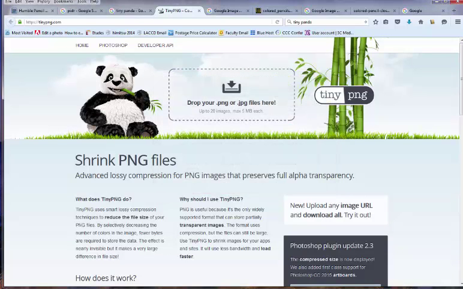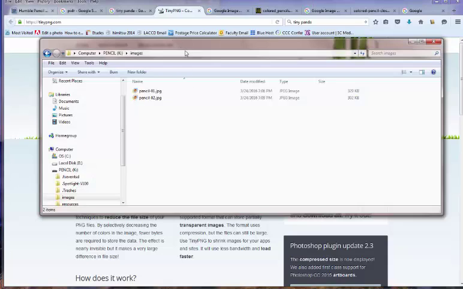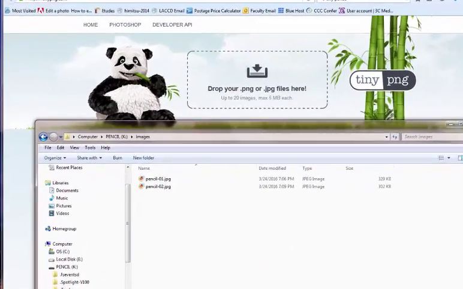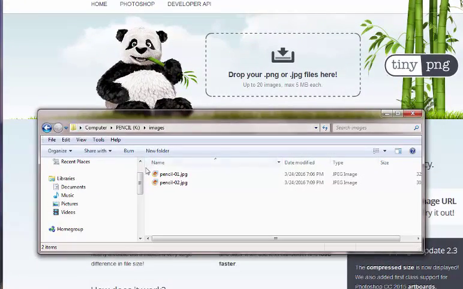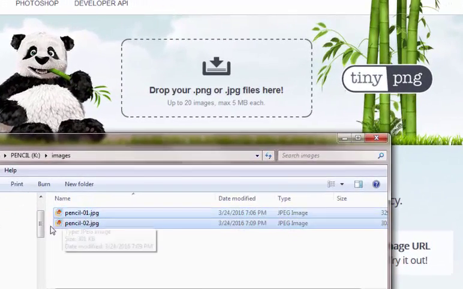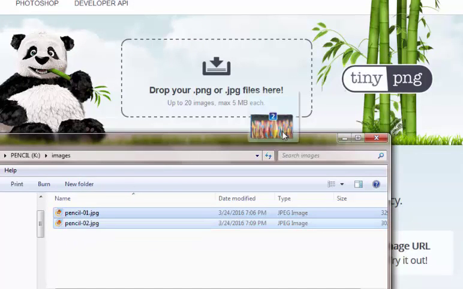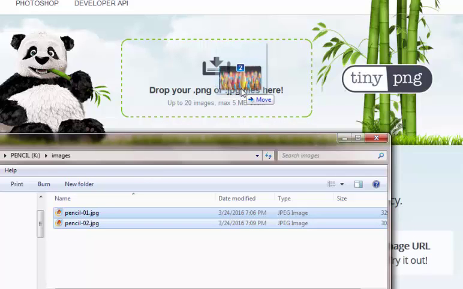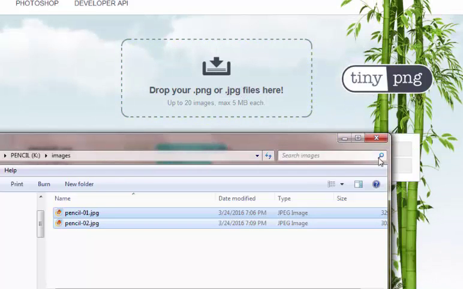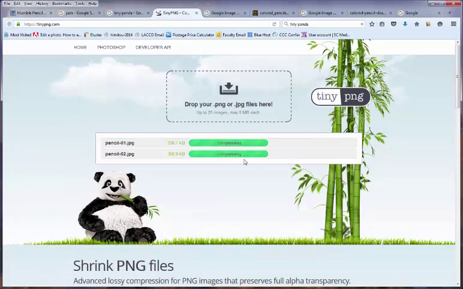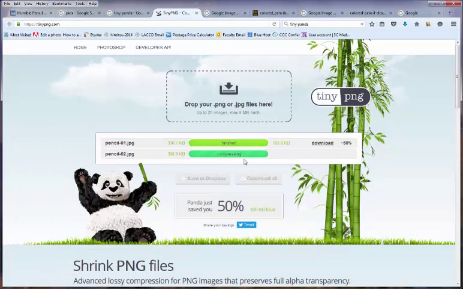So let's go over here, and I'm going to select the two images that we have already saved, Pencil 1 and Pencil 2. I've got them highlighted, and I will drag them right onto TinyPNG. I'm just going to drag right here and release. And let's minimize that. And you can see it's compressing the images.